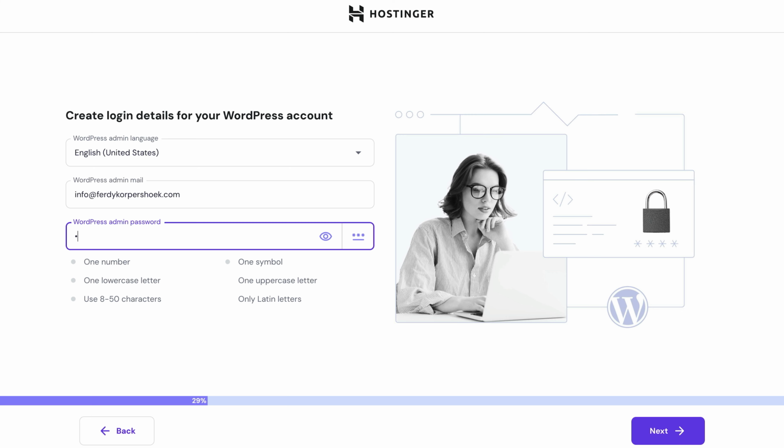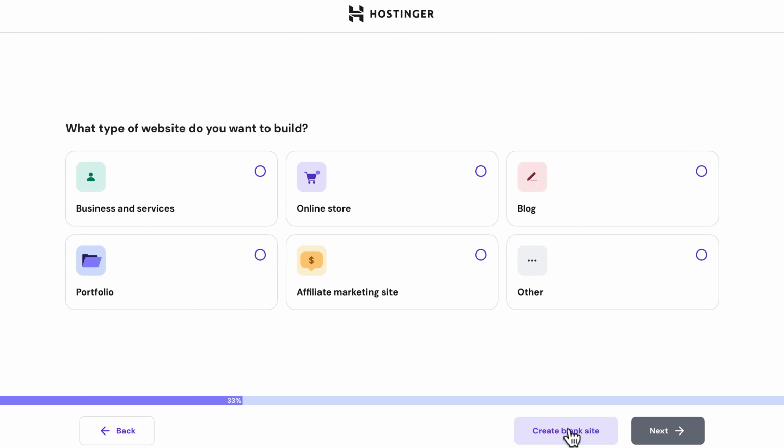I create a password. Then I click on next. I want to create a blank site, so I click over here. It is time to choose our domain. And the great thing is you can get a free domain name with the web hosting plan.